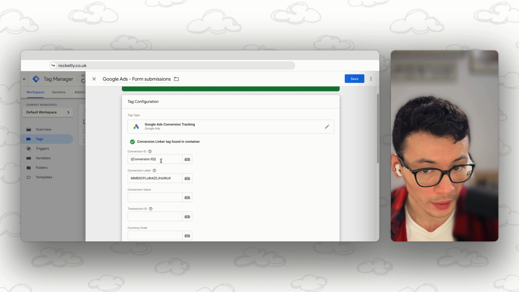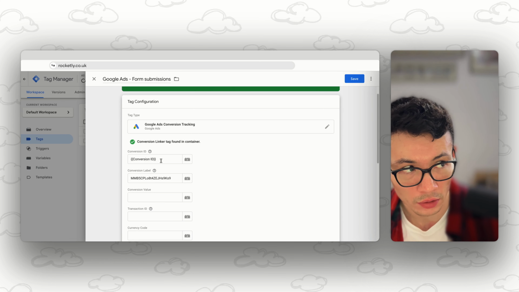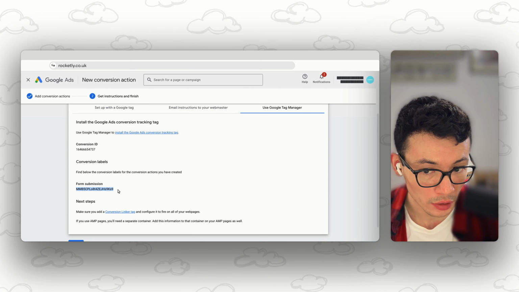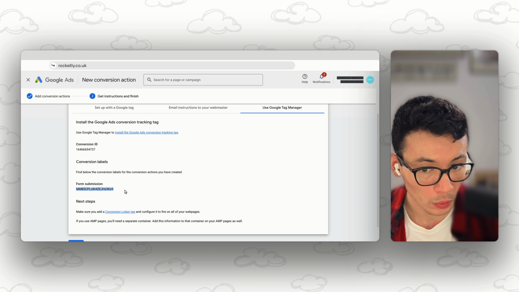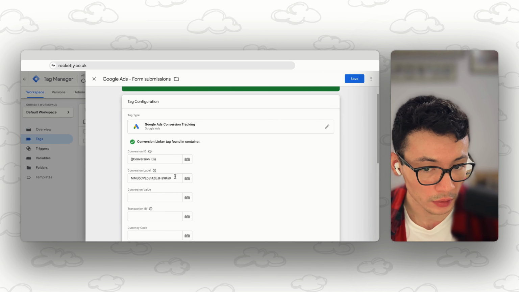Now, the conversion ID always remains the same for your Google Ads account. Unless you're using multiple Google Ads accounts, the ID should always be the same. So it makes more sense to create a variable for it if you have multiple conversion tags inside of Google Tag Manager. We don't need to really make a variable for the conversion label because the conversion label is unique to a conversion action. So if I have multiple conversion tags inside of Google Tag Manager for different conversion actions, this ID will always be different. So we don't really need to make a variable for it, though you could if you wanted to. Yeah, but now we've done that, let's click save there.